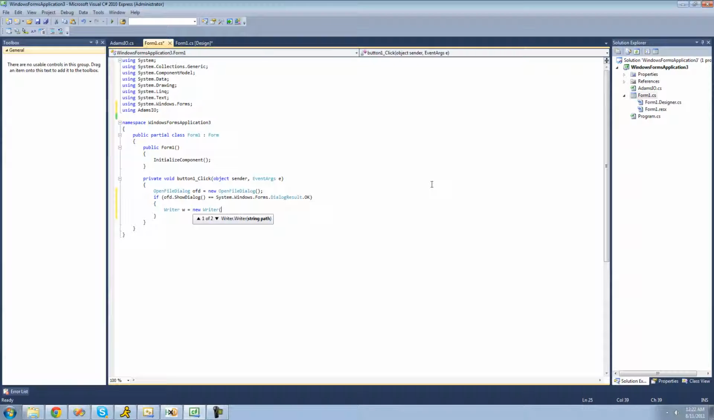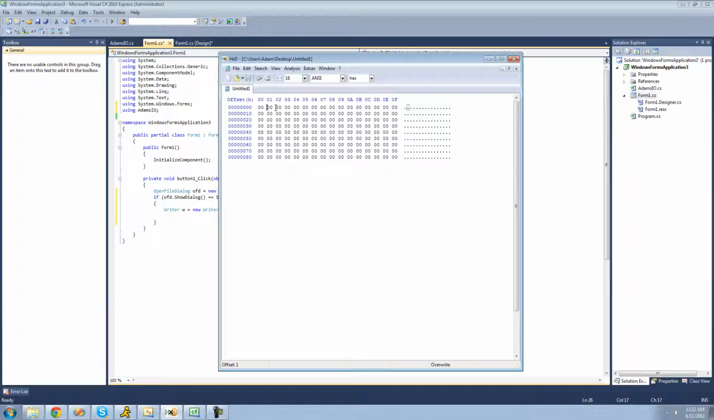Inside of the writer's constructor, we have two options. We can either pass through just the path to the file, and then the endian type will default to big endian, or we can pass through the path and the byte order. So if we wanted to make the byte order big endian or little endian, we could explicitly tell it to. But I'm just going to make it big endian, so I'm not going to tell it to, since it'll default to big endian anyways. So we're just going to create a new writer off the file that the user opens, ofd.FileName, and then we're going to write a string right at the beginning of the file. We're just going to write Adam right across there.